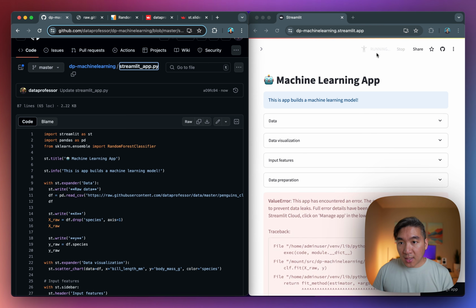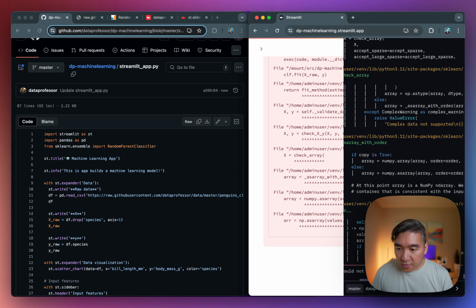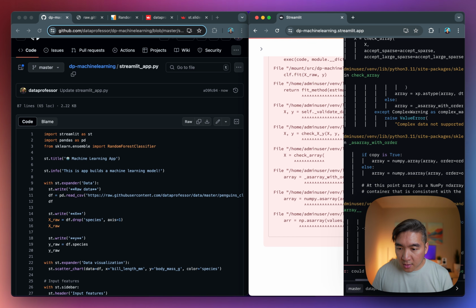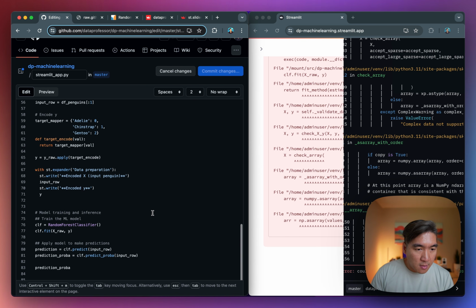So you're going to see it's running, it's building the model. Okay, it's giving us an error. Let's see, cannot convert string to float: Torgersen. Okay, so I guess we need to have the encoded version as well. We need to use the encoded version. Sorry about that.